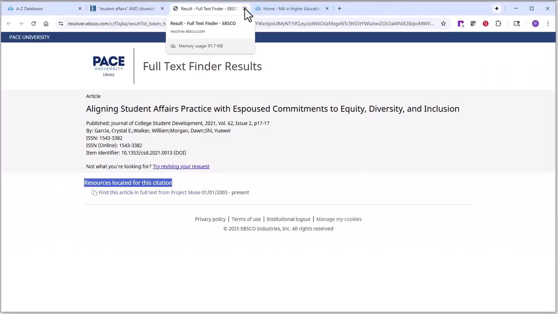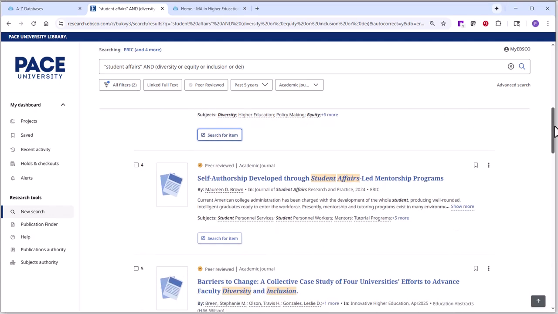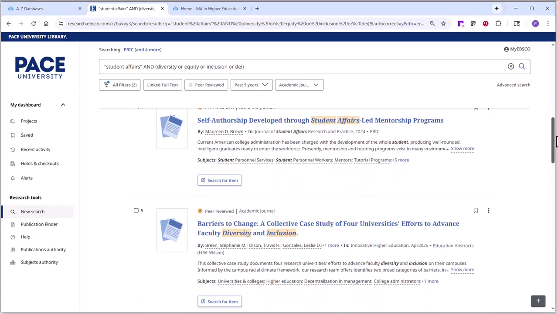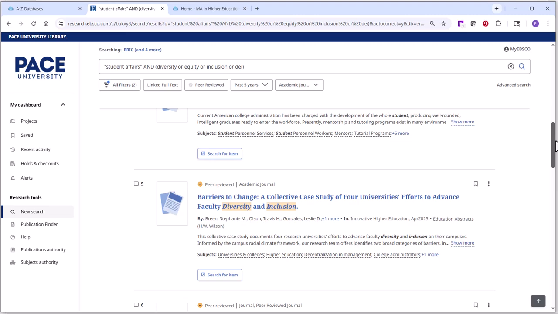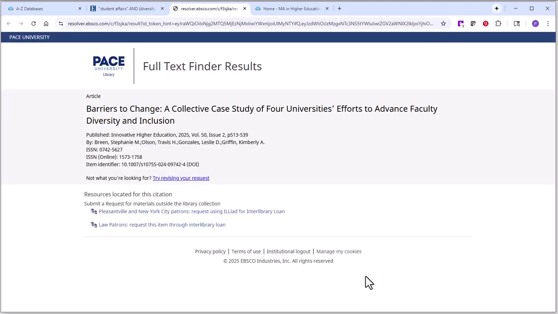So I'm going to close my article tab, I'm going to close my Search for Item tab, and now I'm back at my list of results. When you click on Search for Item, it should always open up a new window so you don't lose your results. Let's try another one of the articles, and we'll click on Search for Item, and we'll see what this one says.